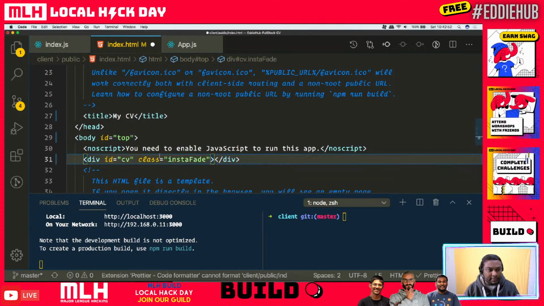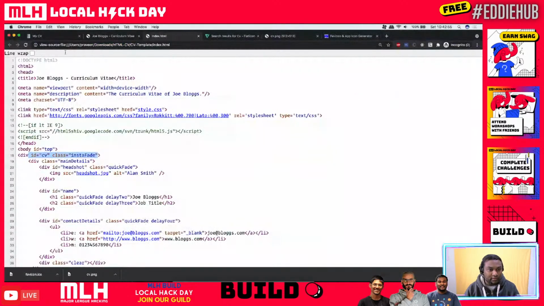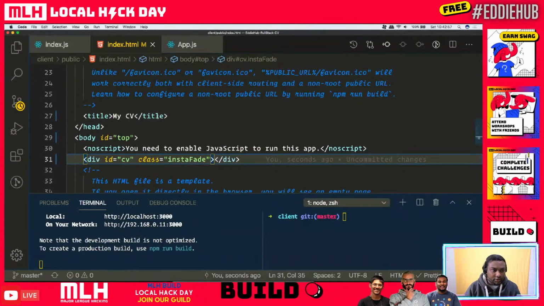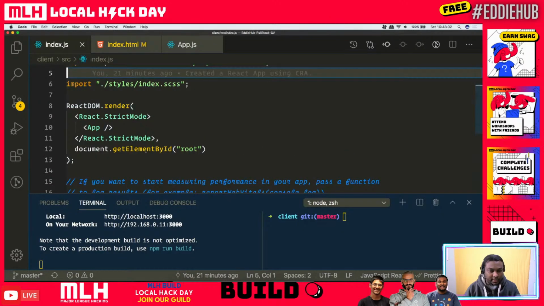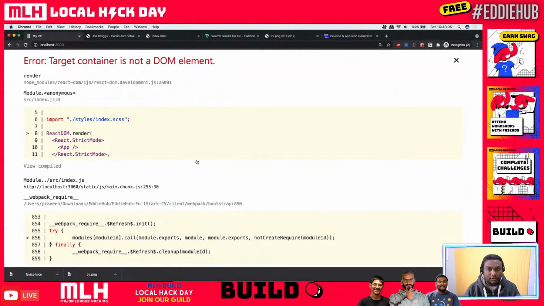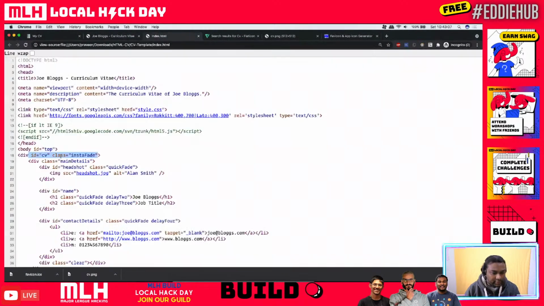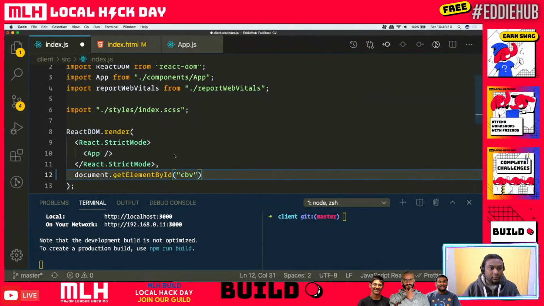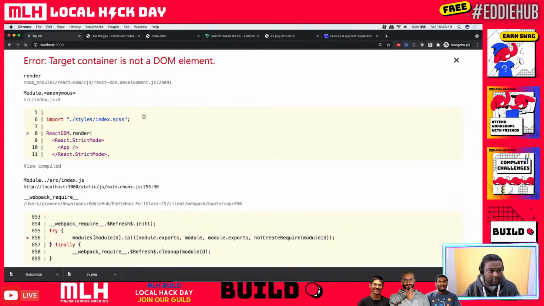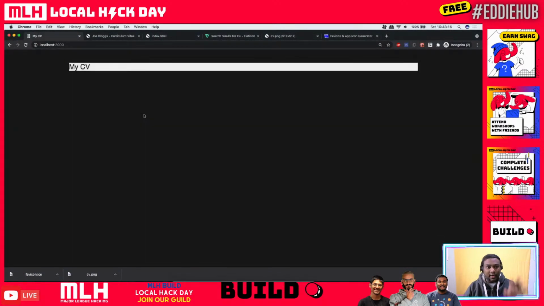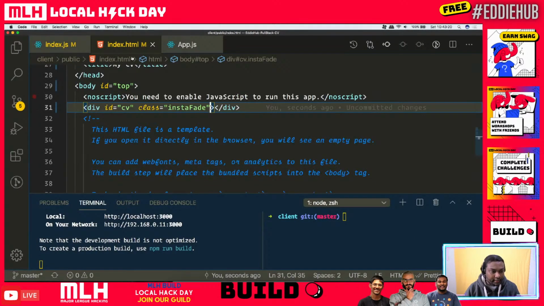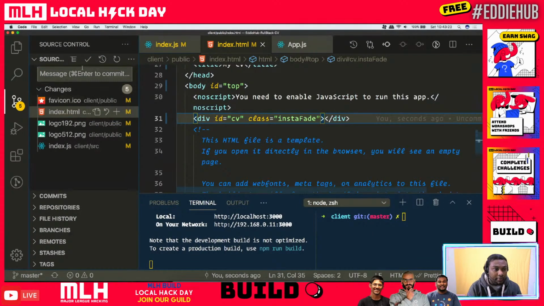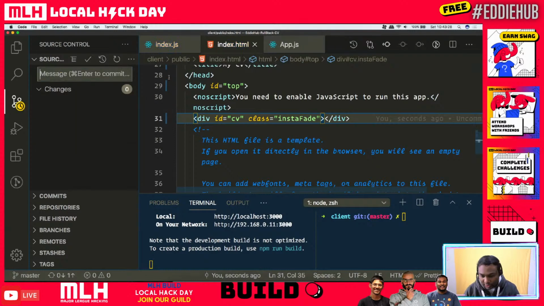And now the moment I change this, it's going to fail. Yes, target is not a DOM element. So I'm just going to go to my index.js, and instead of get ID, getElementById as root, it's supposed to be CV. That should actually work. Bam, that actually has a nice effect as well. Cool. Okay, so that worked. So now what I did is updated the branding part. Bam, that's done.